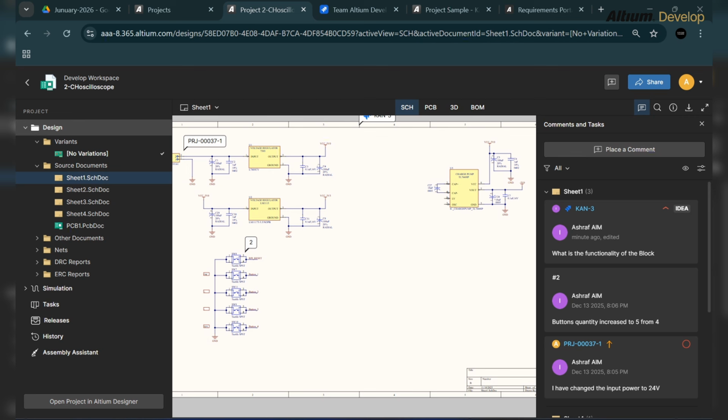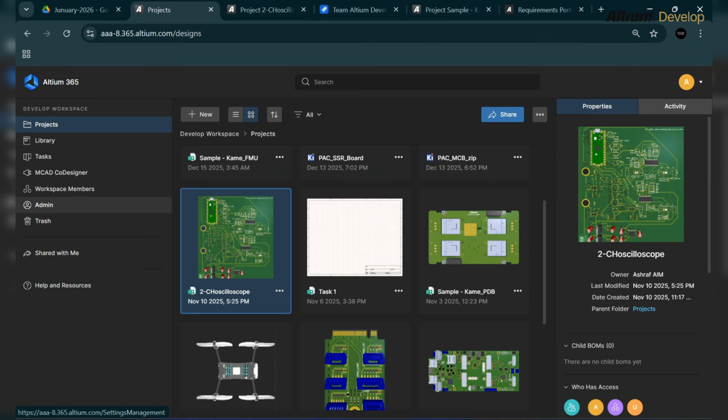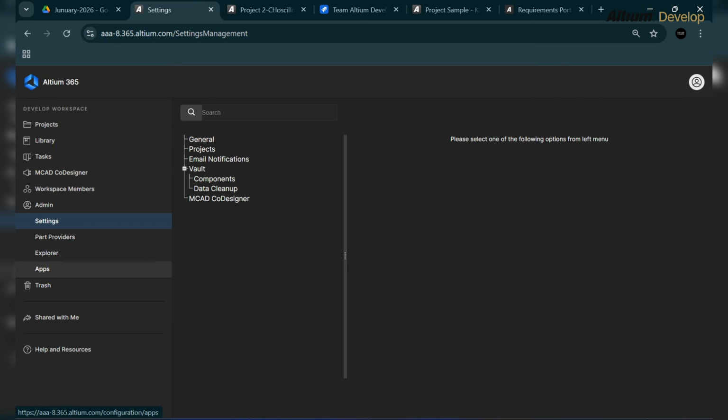and he can then make the changes in the design. In most hardware teams, Jira tracks tasks, but it has no idea what actually changed in the design. In this video, I will show how Altium Develop creates a live bidirectional bridge between Jira tickets and real hardware design data. Maybe we will talk about the tickets in upcoming videos, but we will see how we can integrate Jira with Altium Develop.